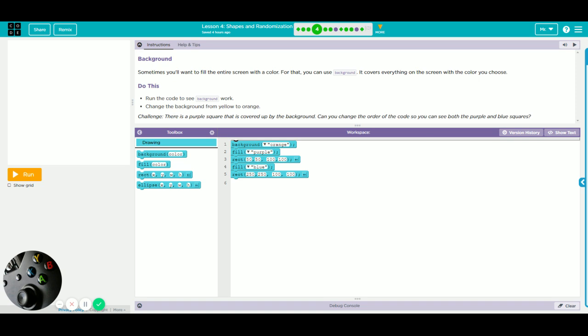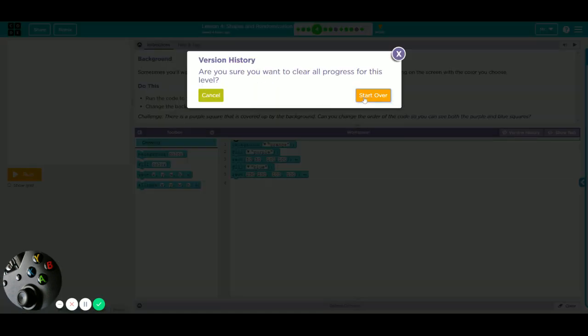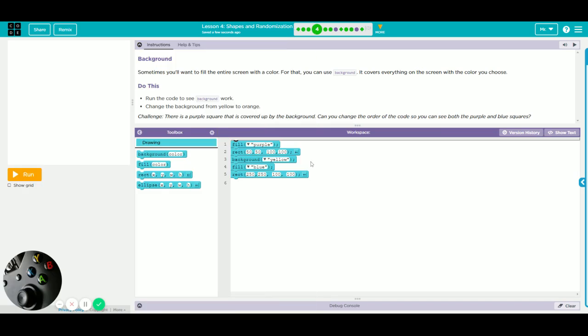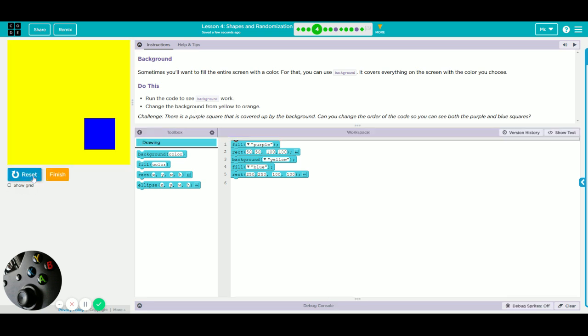Okay, on lesson 4, level 4 here. Okay, what we're going to do is it says background. Sometimes you fill the entire screen with color. For that, you can use background. It covers everything on the screen with the color you choose. It says do this. Run the code to see the background work. Change the background from yellow to orange. So we press run. We see the yellow is the background.